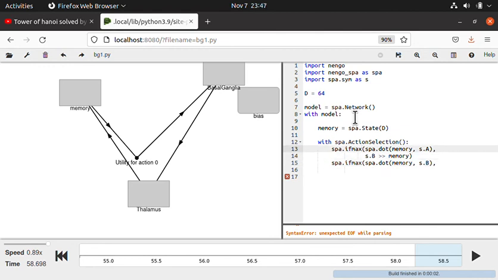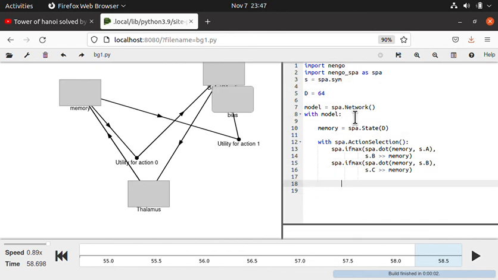And then there's two things being given for each of these actions. One of them is the condition, the math that I'm going to do in order to figure out what the utility of this action is. And the other thing is what action should I do? This action here is send the letter B to memory. And this action is going to be send the letter C to memory. Whoops. Import mango SPA. Oh, does that not work? Fine. S equals SPA dot symbol. There we are. That's better.